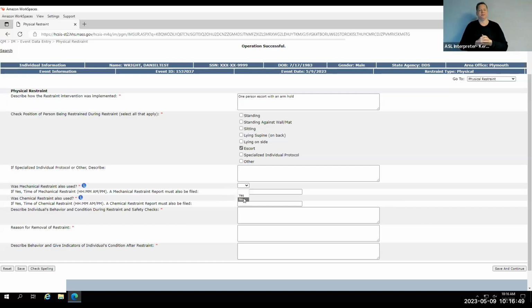For the describe individual's behavior and condition during restraint and safety checks, enter any relevant information regarding the individual's behavior and safety checks conducted during the course of the restraint. So let's go ahead and type in the individual initially resisted redirection, but when he saw the oncoming car, he complied.